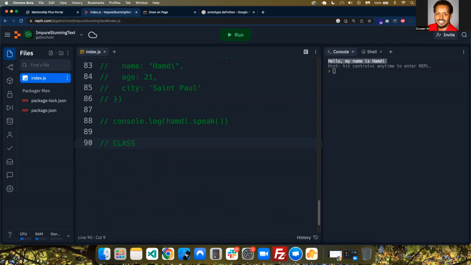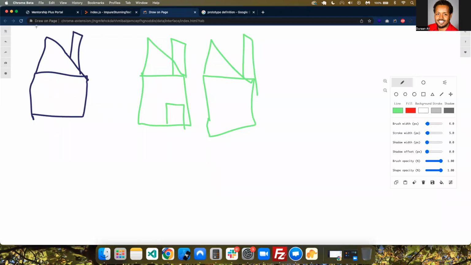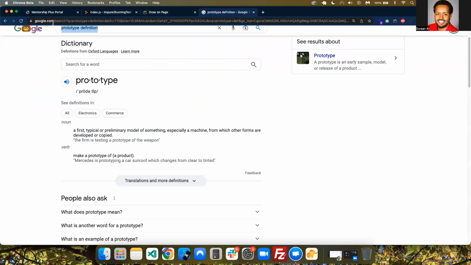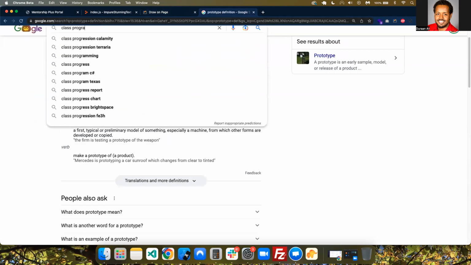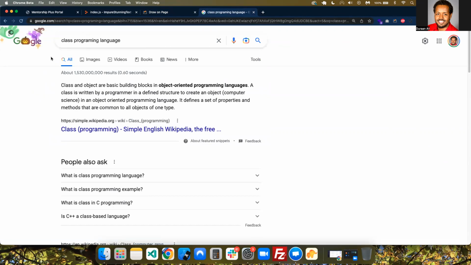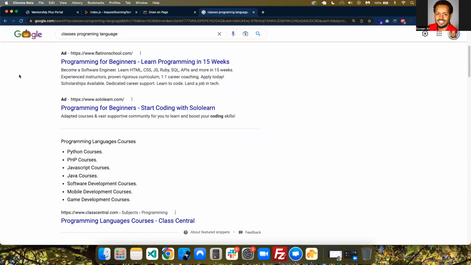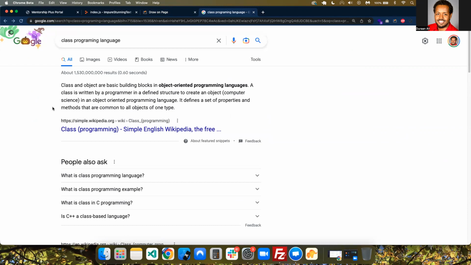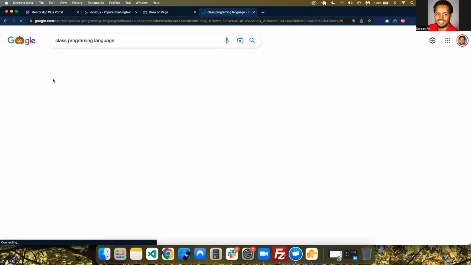Class. Okay. So classes are exactly the same thing we just did. So classes are basically just like prototypes. When you hear a class in any programming language, let's keep it class. Class and object are basic building blocks of object-oriented programming language. Okay, so how do they look like?